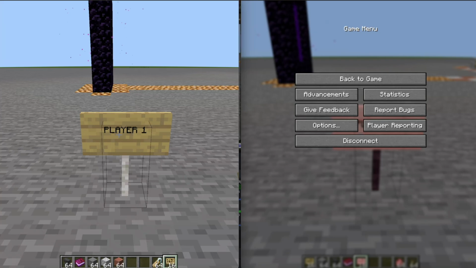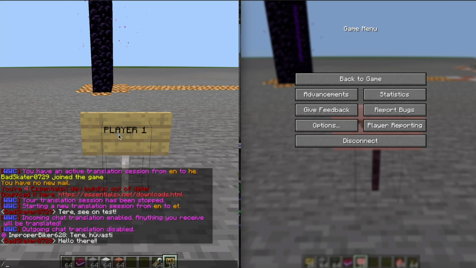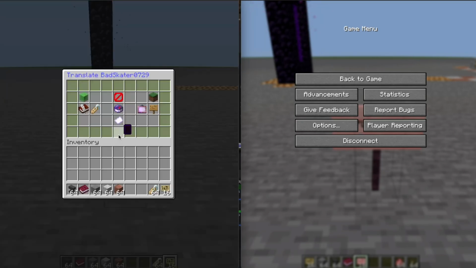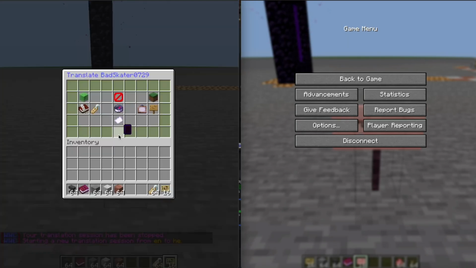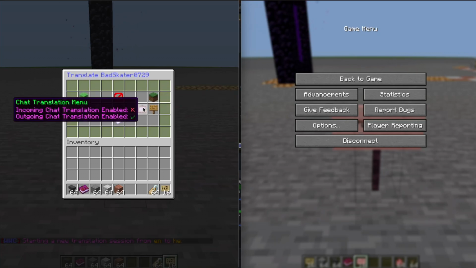So now that I've shown you how to enable translation sessions for both yourself, other players, or even globally, now let's take a look at some of those options that we saw when we started a new translation session. So I'm going to restart this one right here. Let's go from English to Hebrew. So we have a number of options to pick from, but the one I want to focus on first is the chat translation menu.